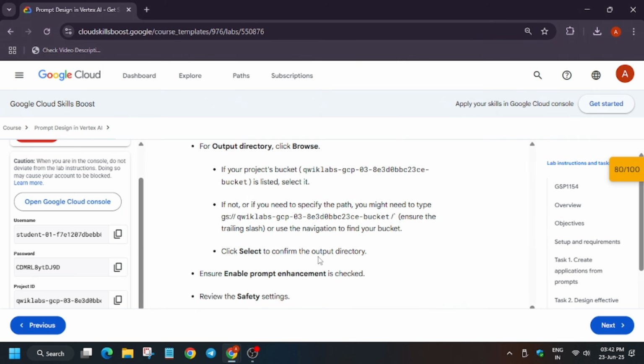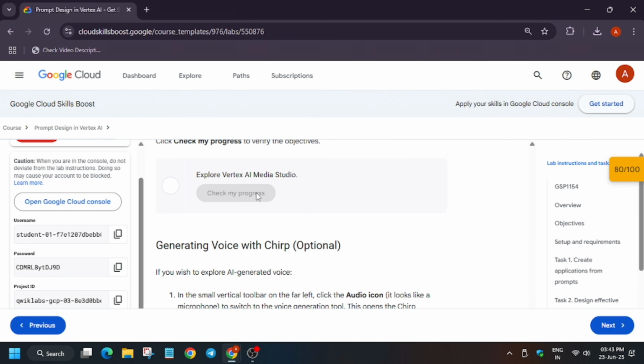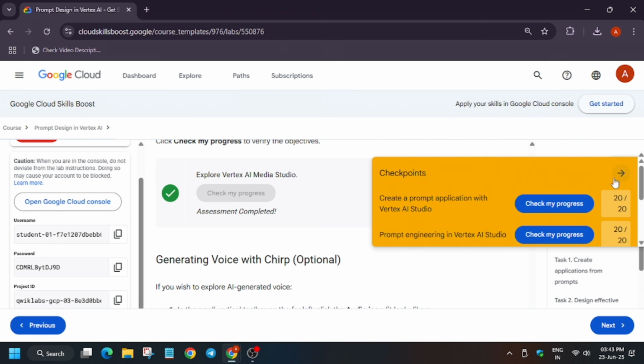If you get any kind of pop-up on the top, just click on OK or apply and then check the score. So finally we are done with the lab, guys.